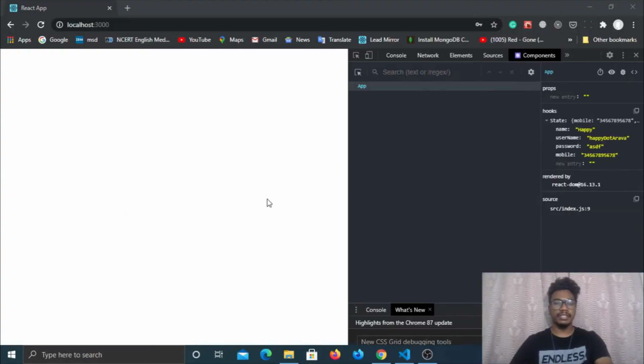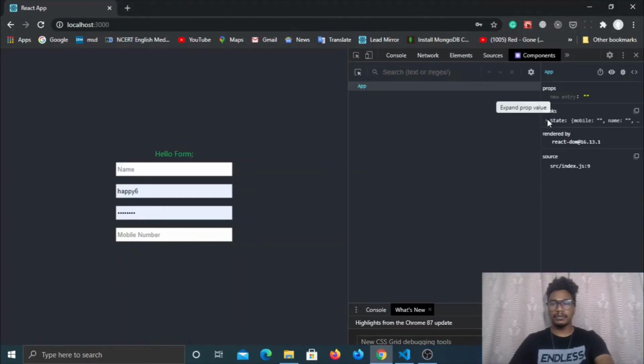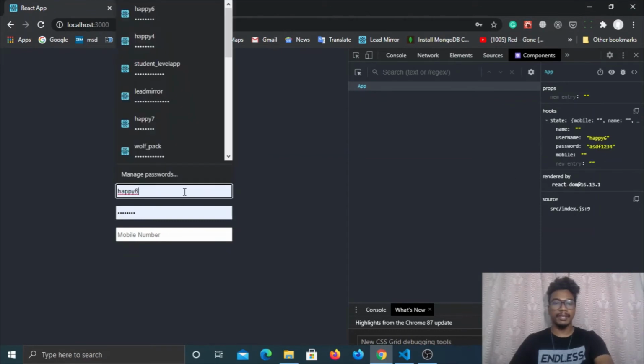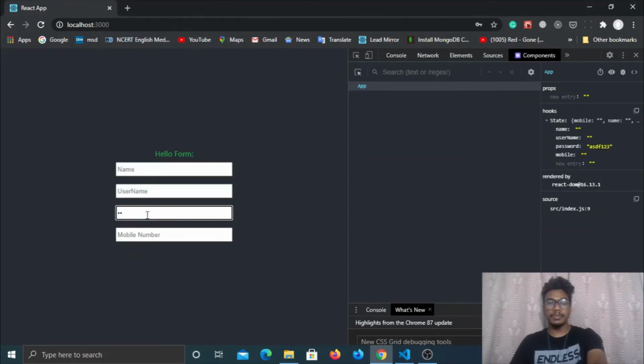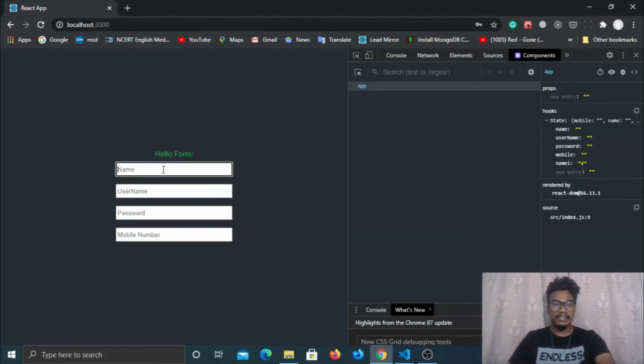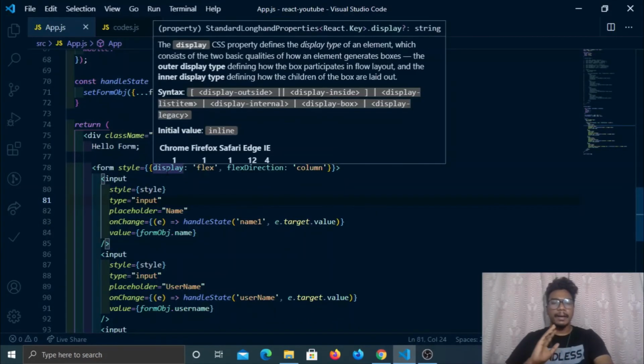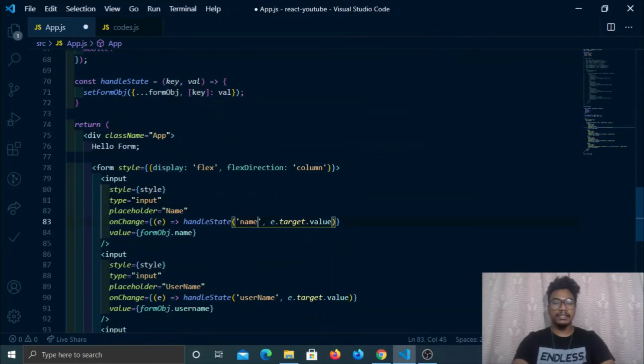And now if you see, it behaves a bit weird. Initially I have my name, username, password, mobile. The moment I click name, just because I gave name1 as a key, it creates name1 as a key and doesn't bother about name. So even if I type ASDF, I'm not going to get anything at this level because I'm just passing form object.name as a value to my input. But it's changing name1, and it's not behaving right. So always be careful about the keys you pass as a parameter.